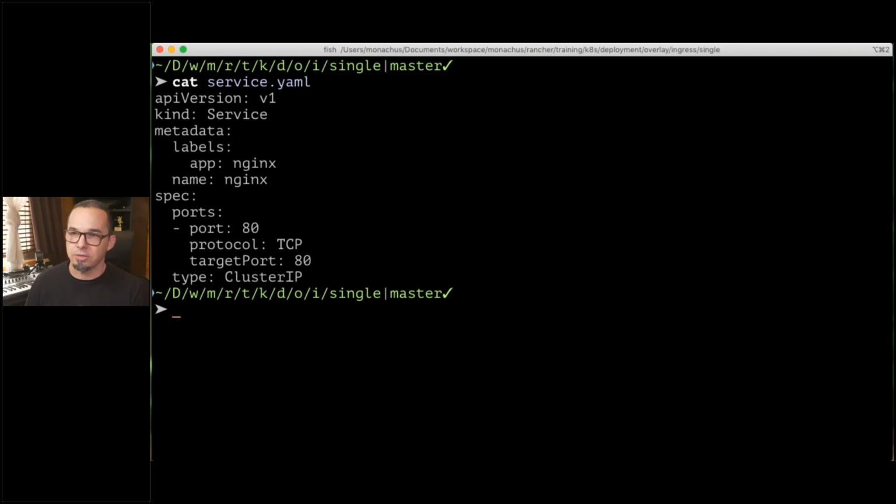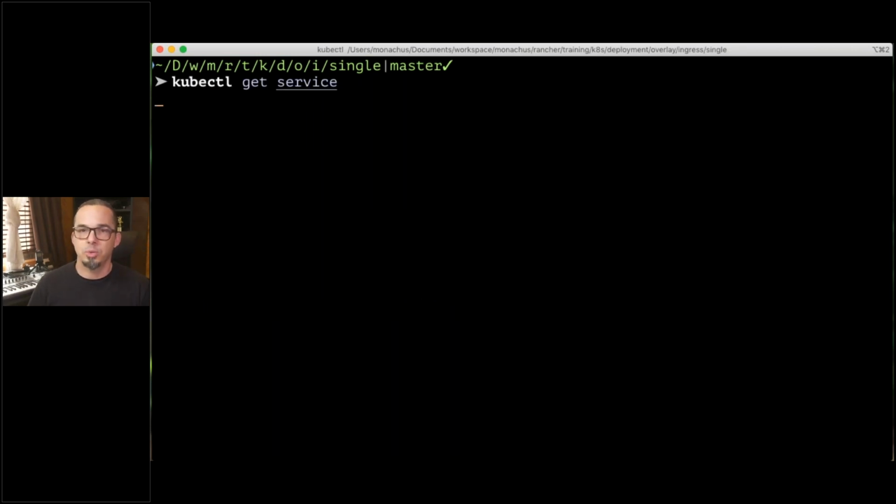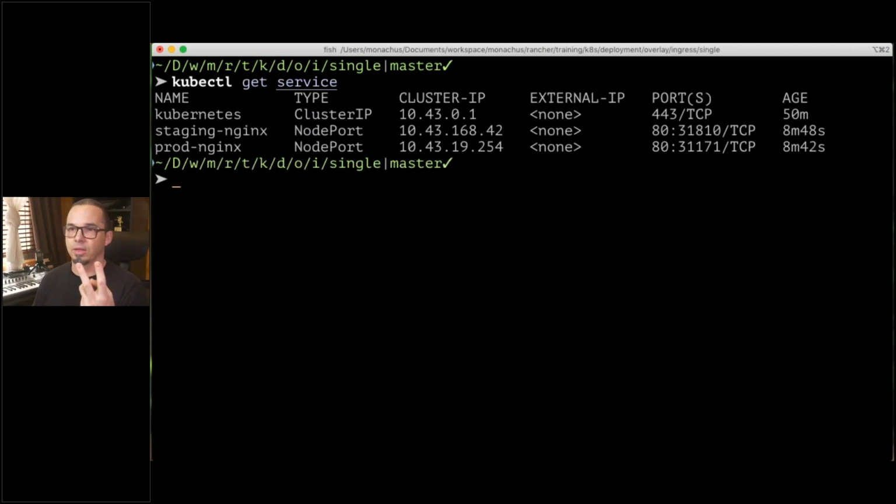Now, what you don't know, because I forgot to show you, is we already have two services running. Ignore the Kubernetes service, that one's just there. Staging Nginx and Prod Nginx. Both of these are node port services. You can see that because they say node port. Good job. Good job us, right? You can also tell because they have a port here. So in this case, the staging environment is listening on 31810 and the production environment is listening on 31171.